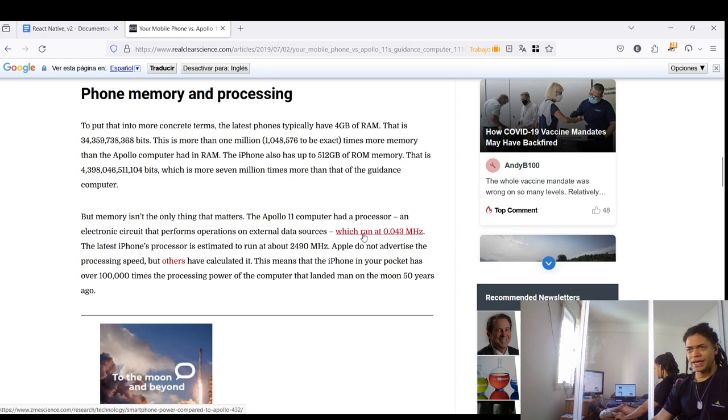Okay, which ran at 0.043 megahertz. The latest iPhone processor is estimated to run at about 2049 megahertz. Apple doesn't advertise the processing speed, but others have calculated it. So Apple is smart. This means that the iPhone in your pocket has over 100 times the processing power of the computer that landed the man on the moon 50 years ago.